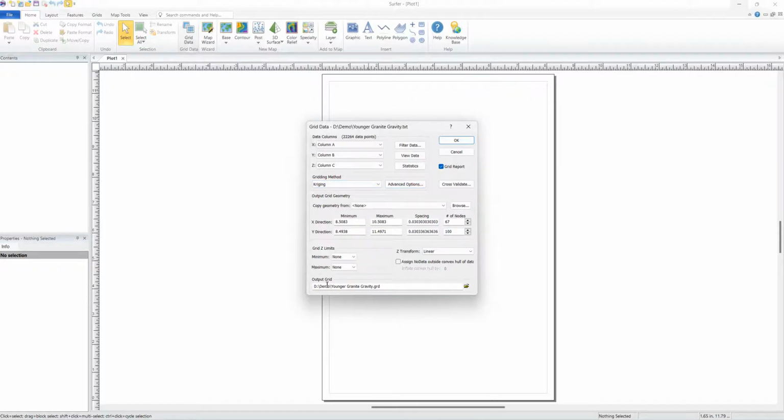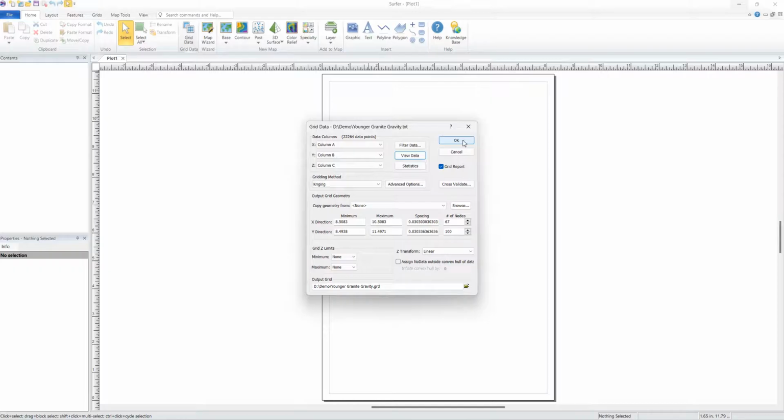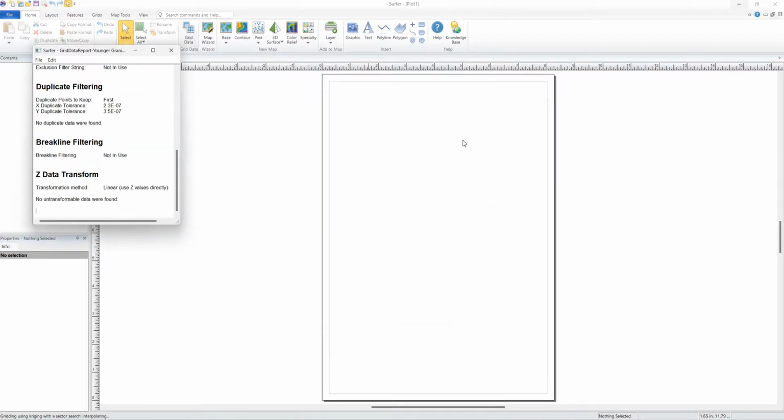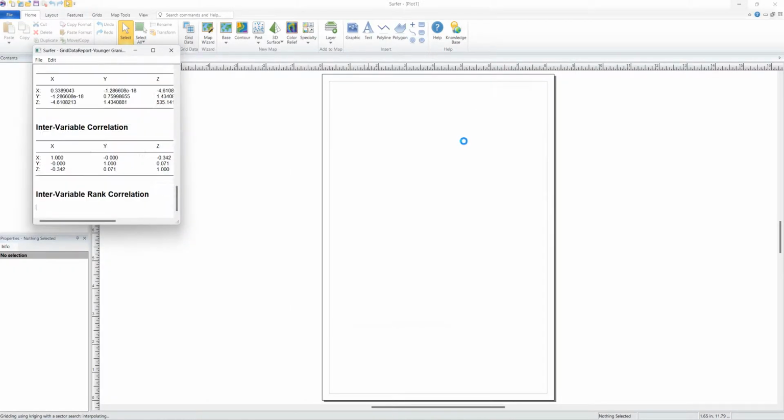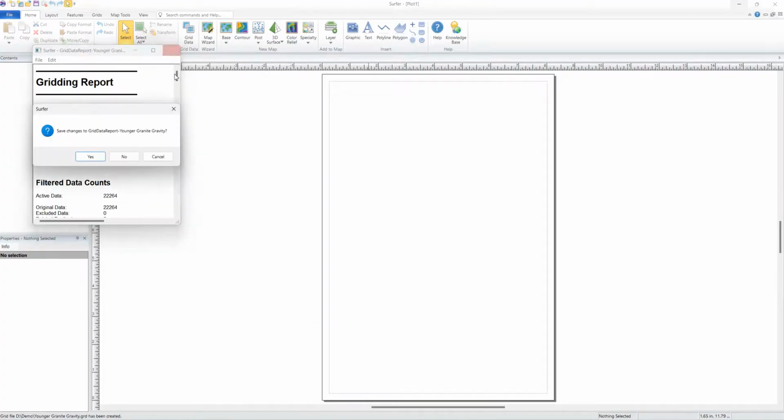So this is going to be output in the same folder as the previous one. I will say okay. We can also view the data and say okay, because this is the first one, starting with 7.8 milligal, if you remember that from the last video. I will say okay. So the same grid has been created, and also the report. I don't need the report, so I'll close the report.